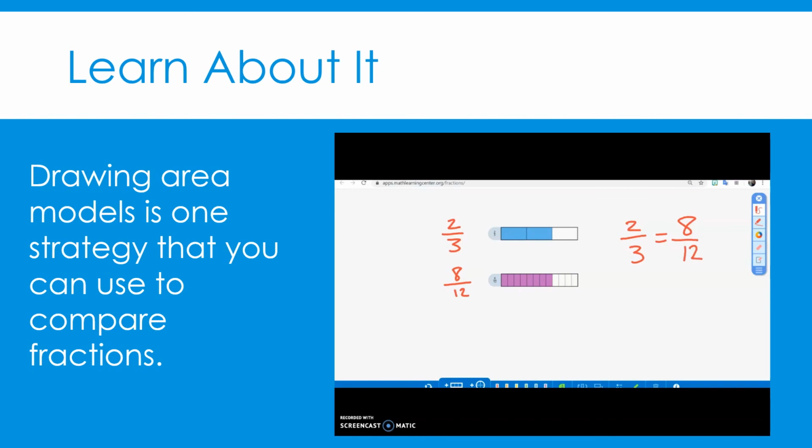Remember, you can use this website at home to build area models in order to compare fractions, find equivalent fractions, add fractions, and so much more. If you don't have access to the Math Learning Center website or another website, you can also draw area models using paper.